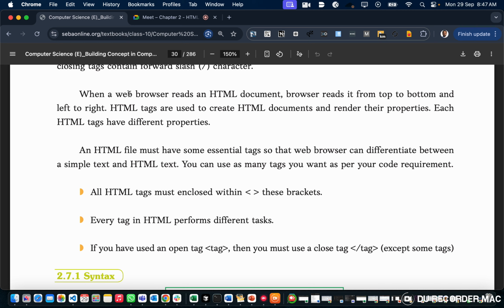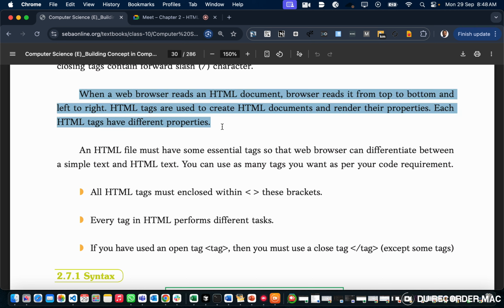When a web browser reads an HTML document, it reads from top to bottom and left to right. HTML tags are used to create an HTML document and render their properties. Each HTML tag has different properties. So whenever a web browser is reading an HTML document, imagine you have created an HTML document. Whenever you give this HTML file to a web browser like Google Chrome or Microsoft Edge, what will happen at that time? That browser will read it from top to bottom.